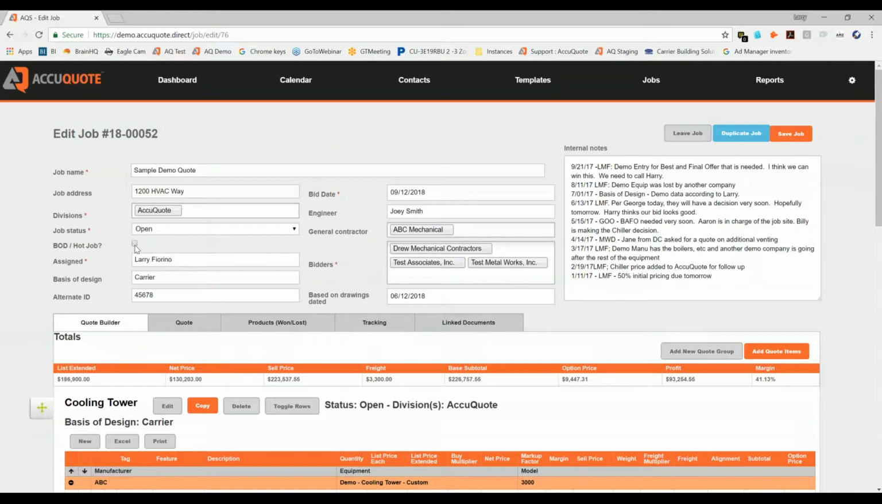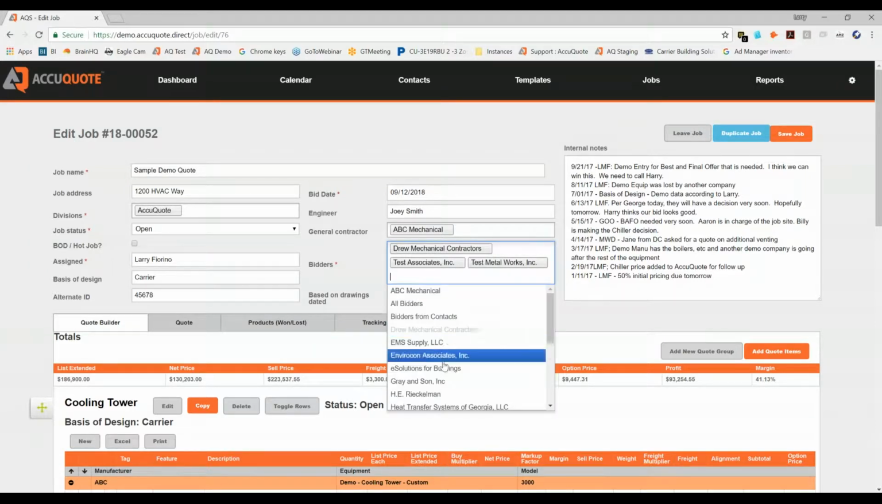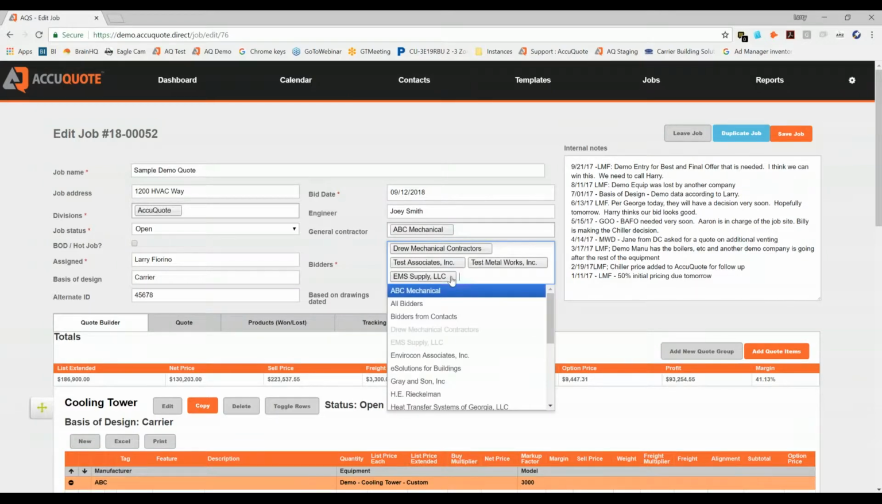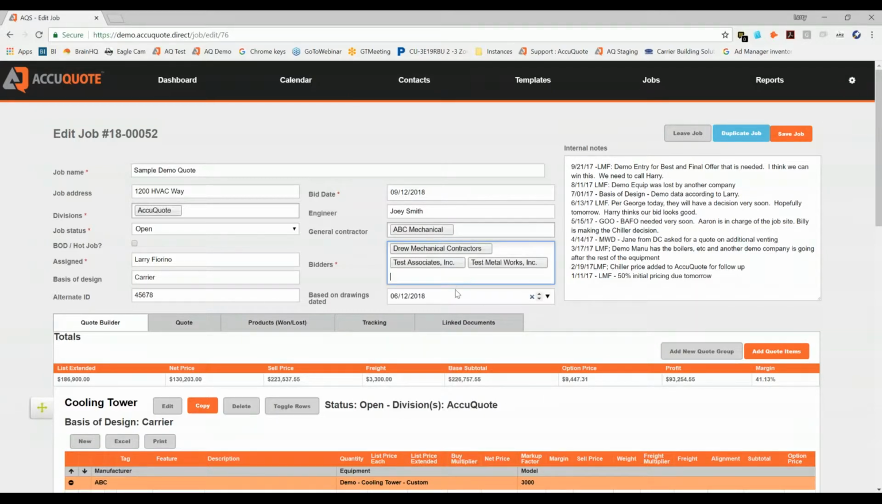You can signify whether you're named as basis of design on a job, whether it's a hot job, who it's assigned to, the basis of design at the header level. The alternate ID is here, the bid date, who the engineer is, the general contractor, who the bidders are. You can have as many bidders as you want, and as you add bidders, you're just picking from a selection that you actually set up here in your contacts. So you can add and subtract bidders as you see fit. And then last but not least is the based on drawing date.